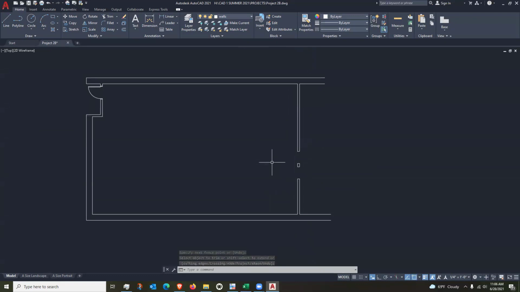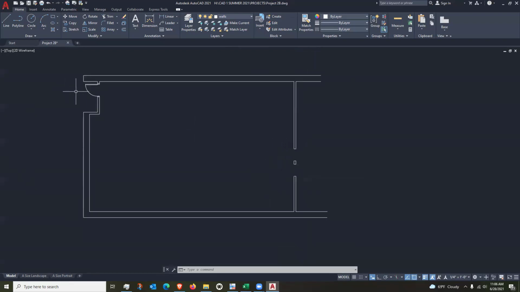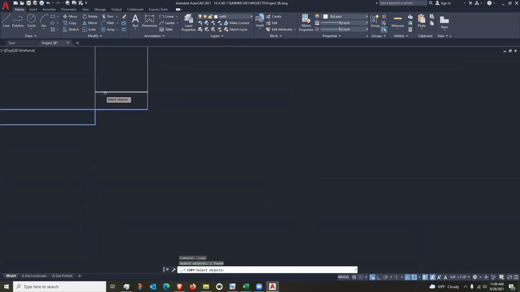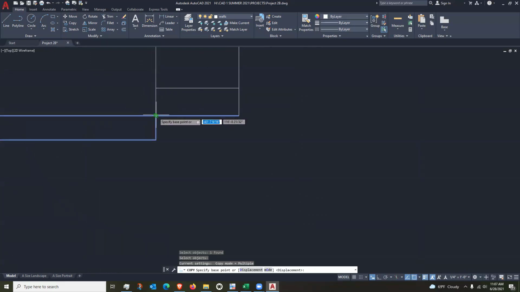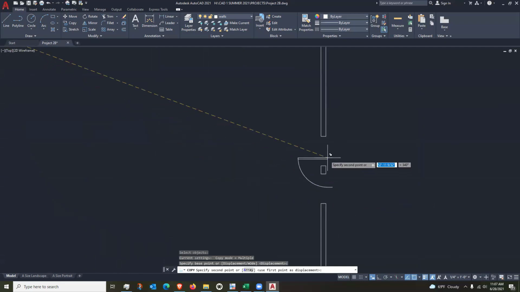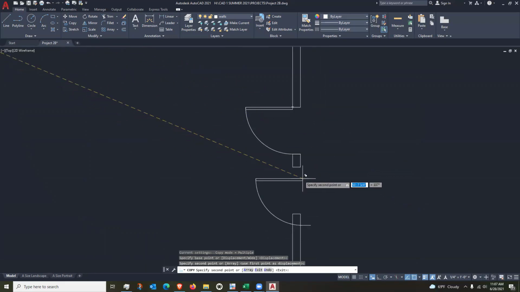All right, so now all I need to do is put in another door, but I already have a door here, so I'm just going to copy it. So hit copy, select the door, specify a base point. And what I'm going to do is click this hinge point right here, and I'll copy it over here. And while I'm at it, I'll just put this one in too.